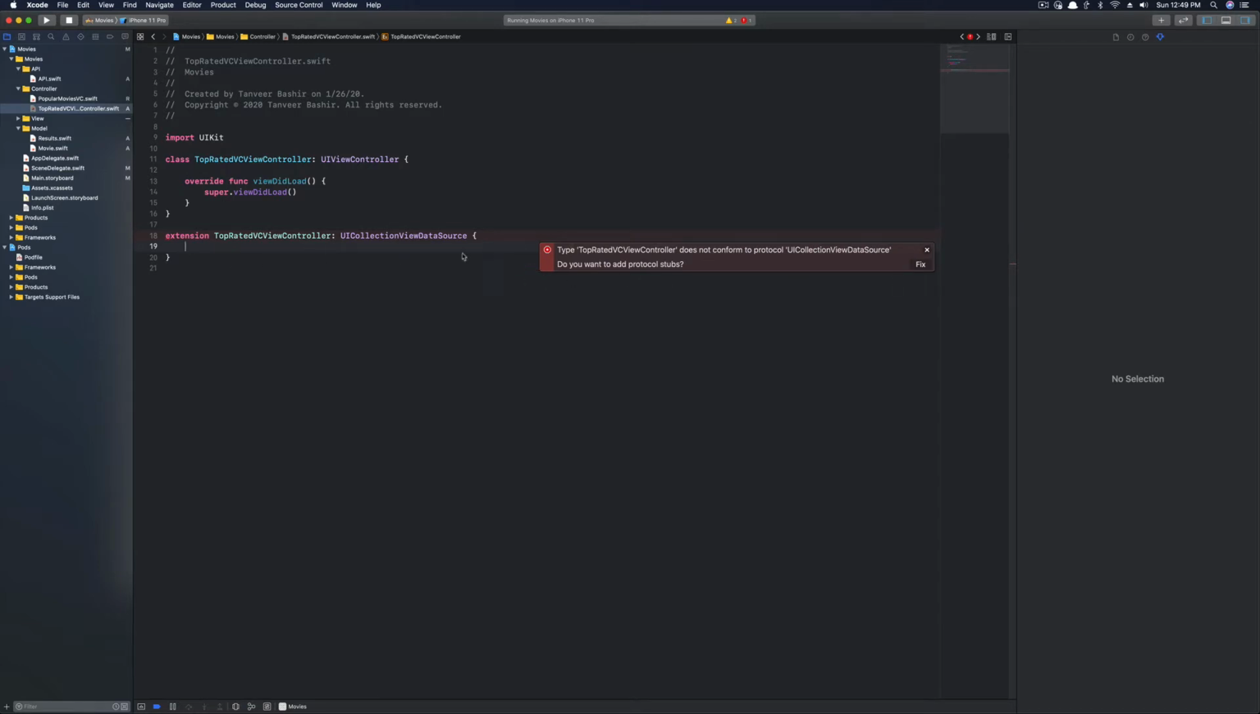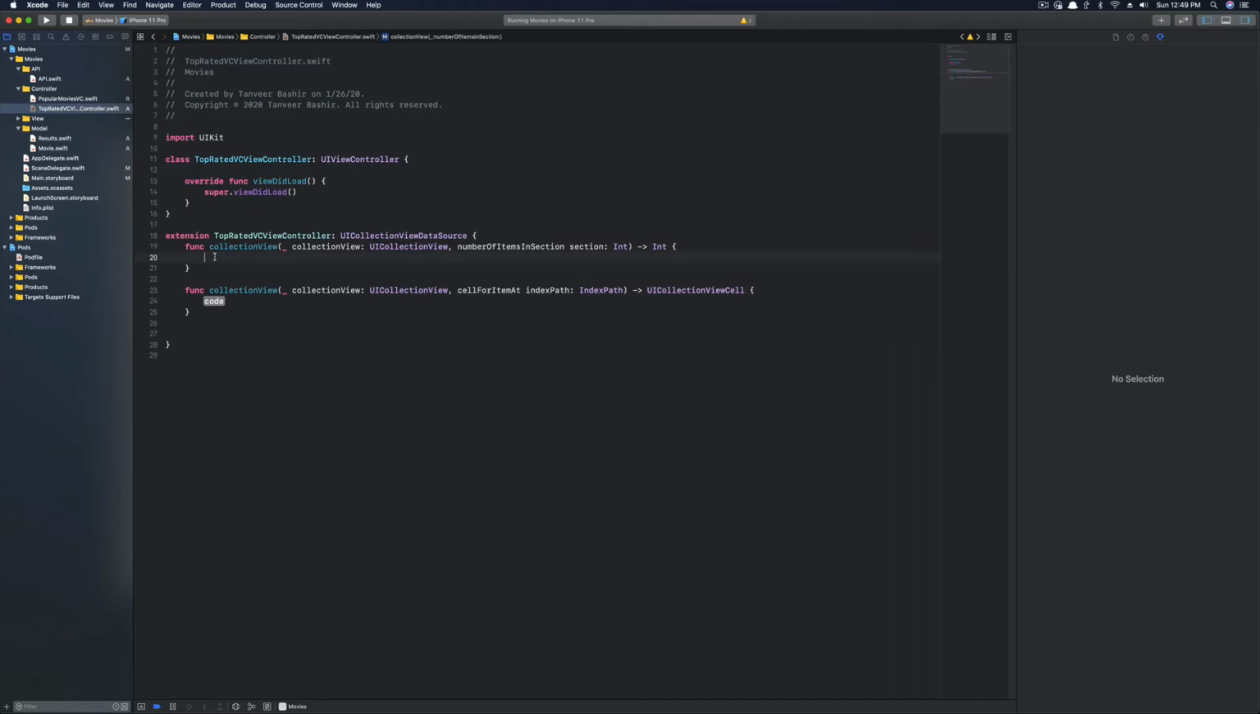pop-up warning here saying that you are actually conforming to this delegate method or data source, but you're not implementing the required methods that you're supposed to have. So this is kind of a protocol, and this protocol carries some of the methods that we must implement. So if I go here and click fix, it's going to enter the stubs for those methods that are actually required to implement. So right now we can return 0. This is a nice way of Xcode giving us the heads up that hey, you must implement these methods from this protocol if you want to use it.